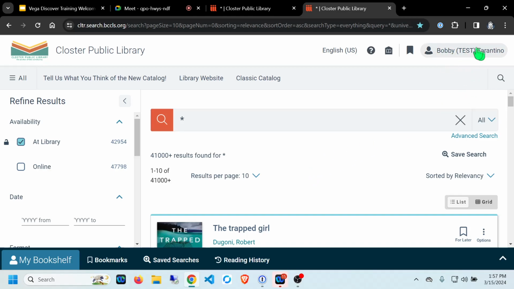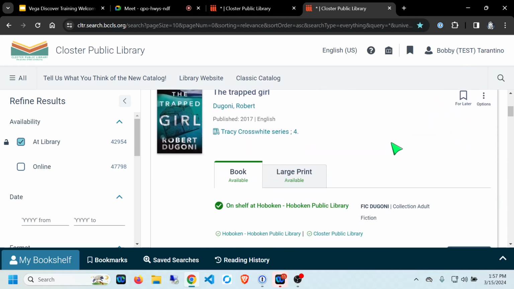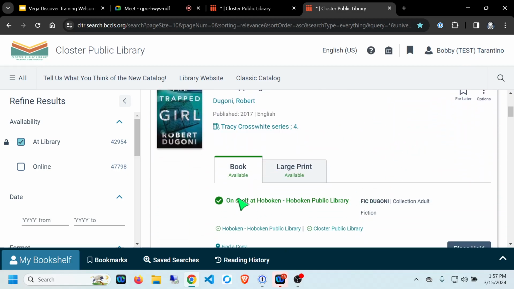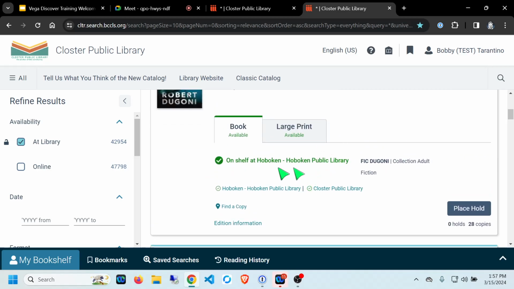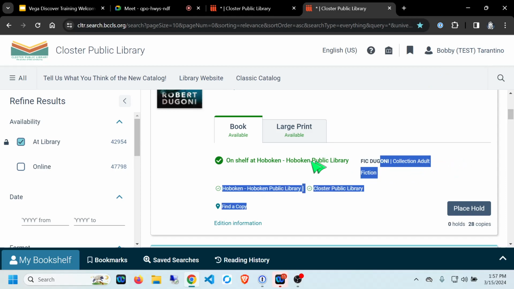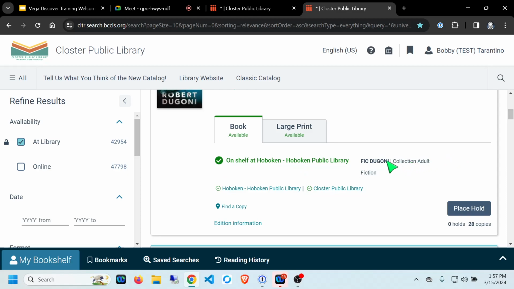And now that I'm logged in as Bobby here, it's going to show Bobby's home library first in all these on the shelf areas. So the way it works is from the main Buckle site, it's just going to do alphabetical order unless you're logged in, and then it's going to show your registered library first. So Bobby here is a patron at Hoboken. So you can see here it's showing Hoboken library first. And then it's going to show Cloister second on the collection site, followed by alphabetical order.